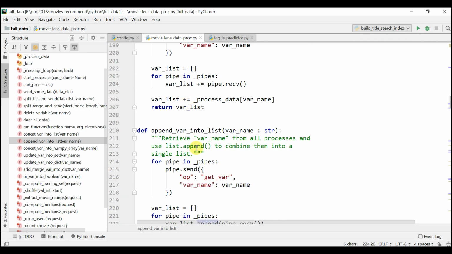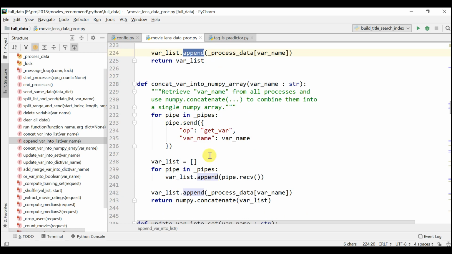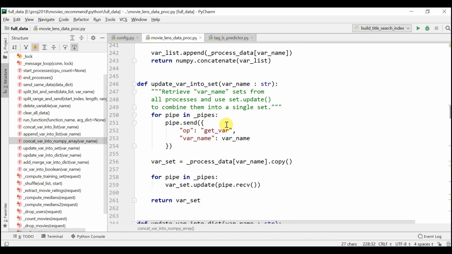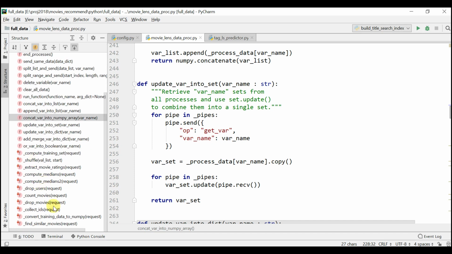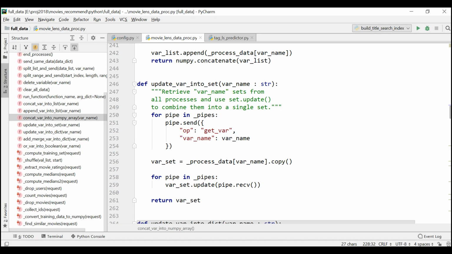It's just that instead of adding, I have a dot append, and this is a NumPy array, so concatenating, but for NumPy arrays, and updating into set. So there's a lot more functions for merging data together. But the concept is the same. You have to split the data up to interpreters, run all these functions on the data on each interpreter, and then merge them together. So it's very important to understand the basics before trying to understand this file. That's what I'm trying to say.